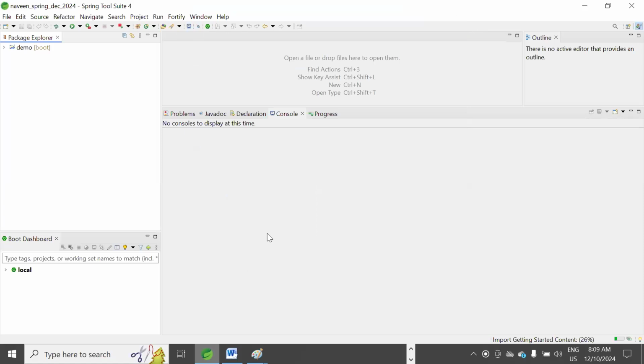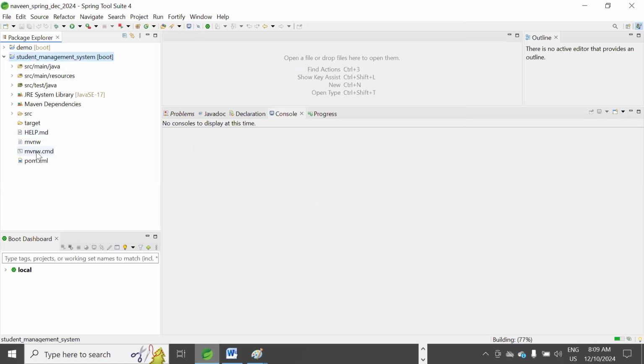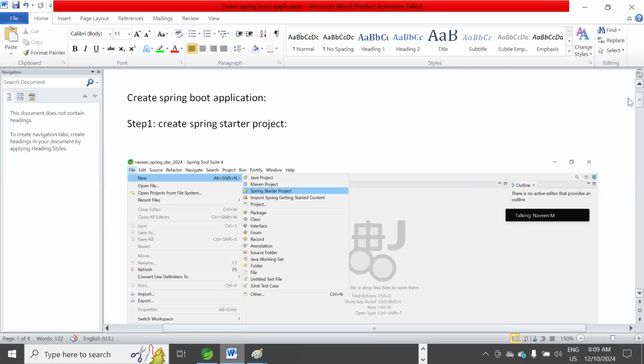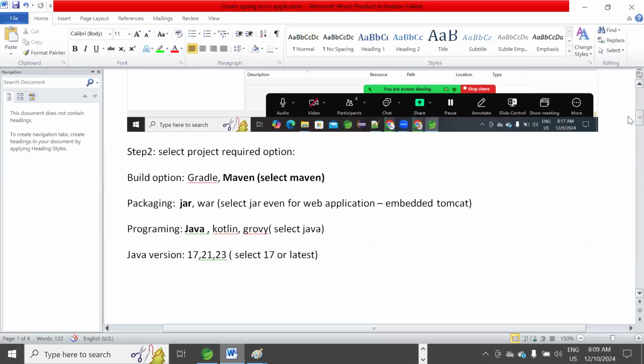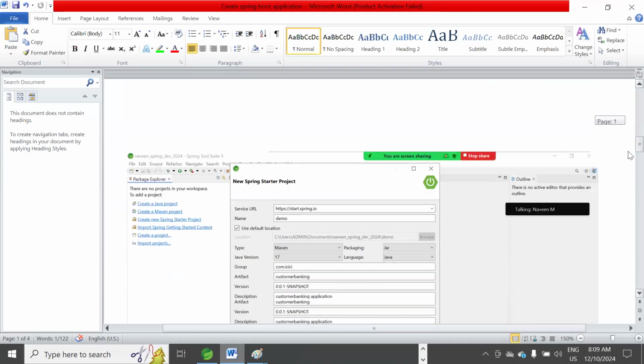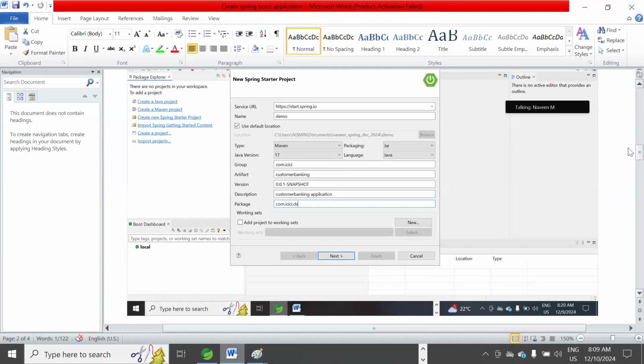Simple project is created. Student management system project got created here. Now I explained about each and every package in this document. I'll share it with you. If you see this document, how to create, step 1, step 2, what build options you need to choose, Gradle or Maven. Maven. Packaging, jar or war. Programming, Java or Kotlin or Groovy, choose Java. Java version, anything should be fine, 17 or latest. Next step, you just click on the next button and click finish.